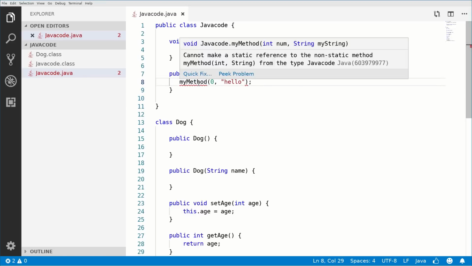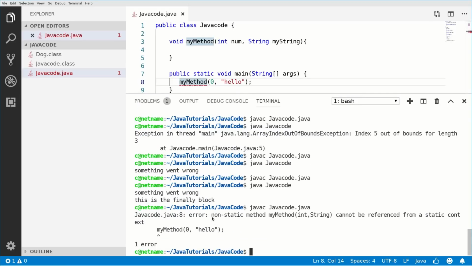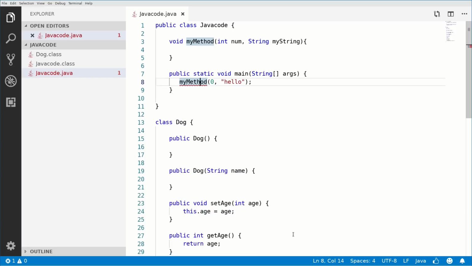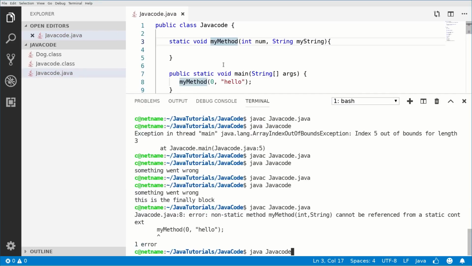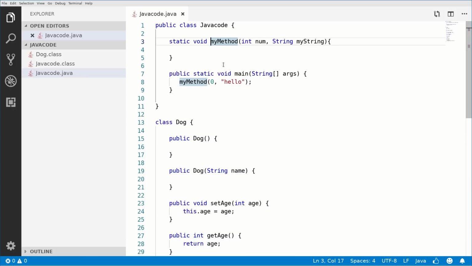Now, if we try to compile this, what will happen is that it shows the line in which the error is located. It says error, non-static method myMethod cannot be referenced from a static context. So what does this mean? It means that if you are inside a static method, as in this case, we must call only static methods. So we're going to make this method static, and now if we compile it, it will actually work, right? So that's basically how we have to do that.